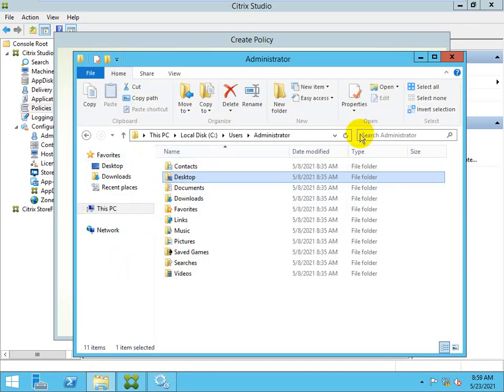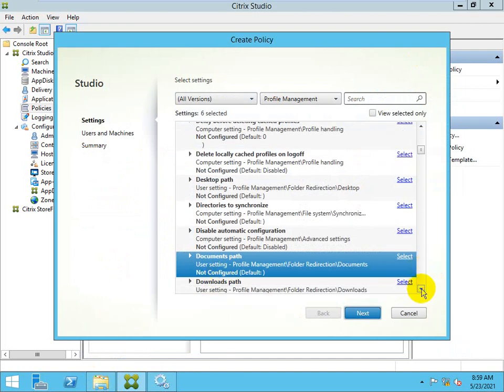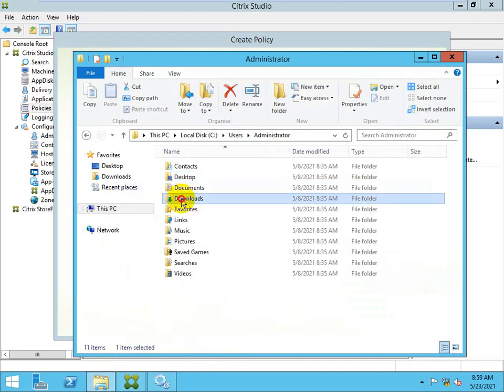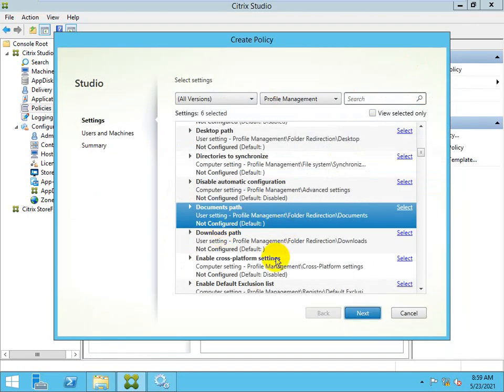Inside the documents path, this one is for the download path. Download path means the download folder, this one. Inside the user, we only need to provide the path till here, and it will automatically create these things inside the user profile.